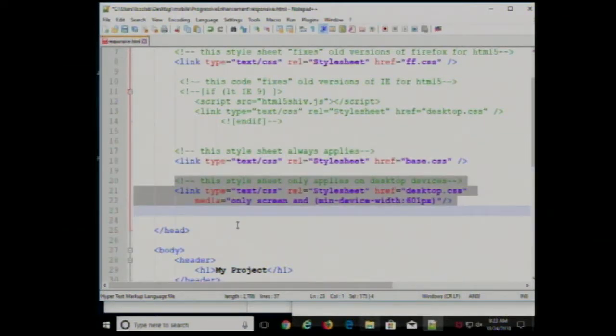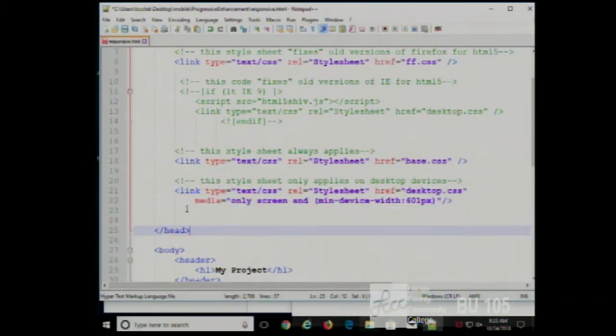Then this style sheet applies under certain circumstances. That's what's known as a media query, because you have the word media, in other words, how the page is being displayed. One example of a media query is print, in other words, if it's going to be printed instead of displayed on the screen. What this says is, if it is displayed on a computer screen that is at least 601 pixels wide, apply this style sheet. So that's a media query.